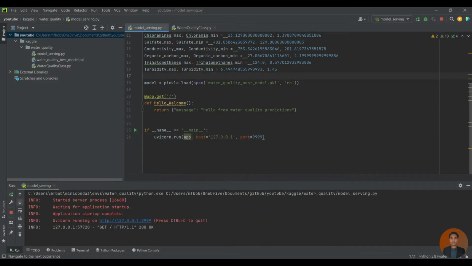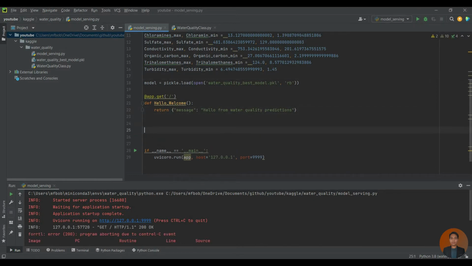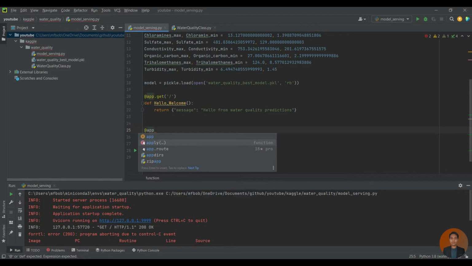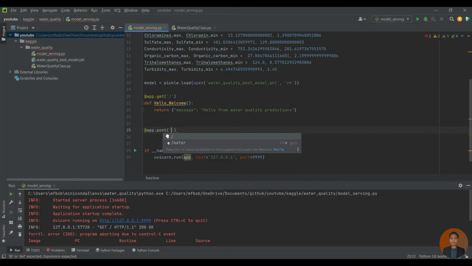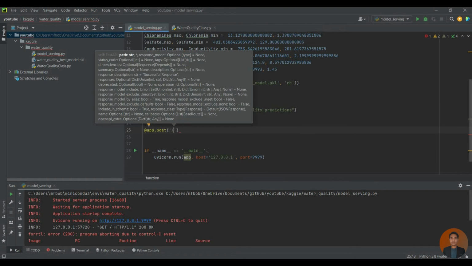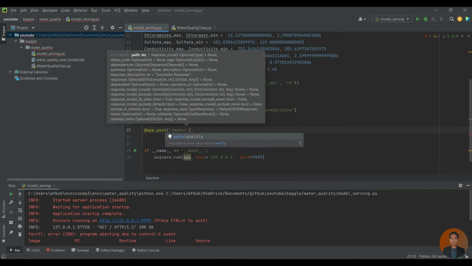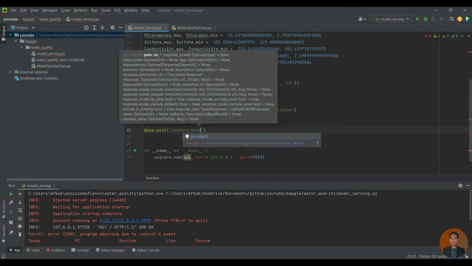It's already running. Okay, let's stop this and continue our REST API. For this particular function, this post request, it will be our prediction API. So I'm just gonna put in slash waters predict.